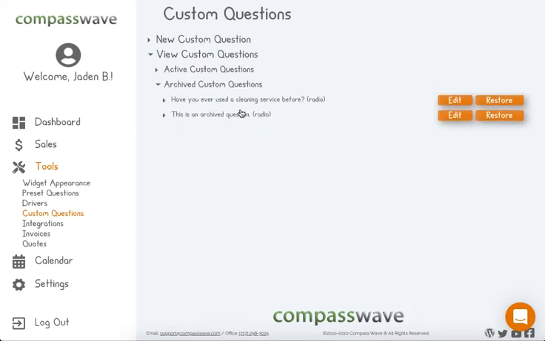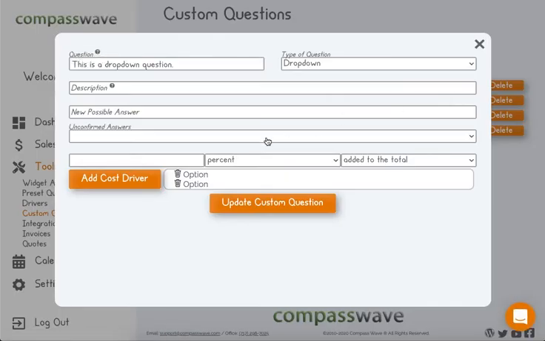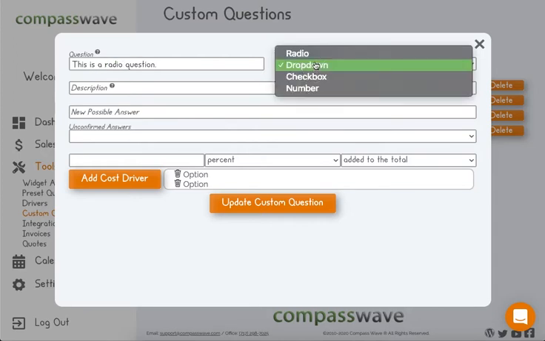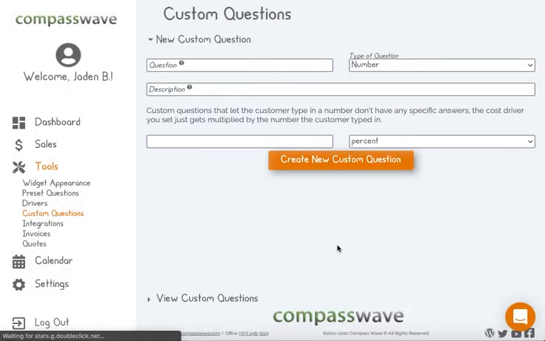So that question won't show up. Right? That won't show up on our estimate. Under Active Custom Questions, we can edit or delete them too. We can edit this one. We make this a radio question. We'll change the type of question to radio as well. Select Update.